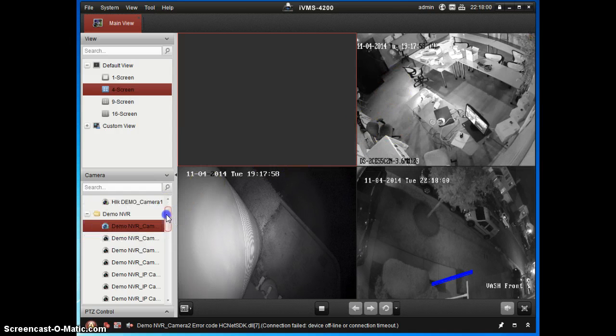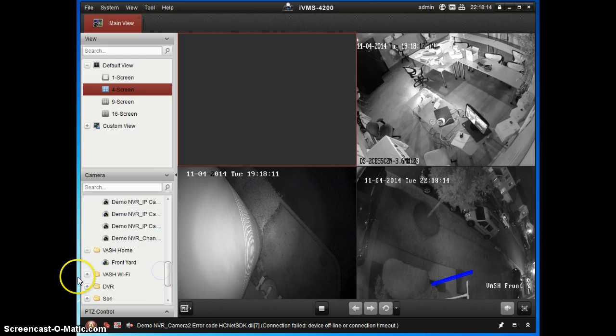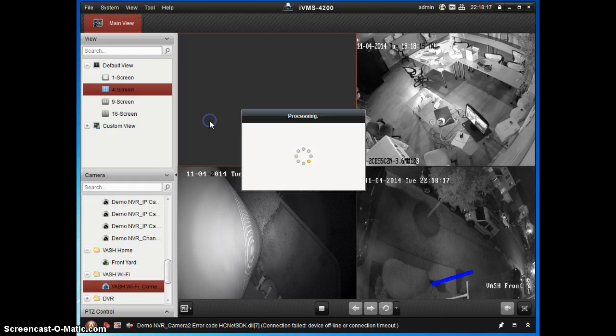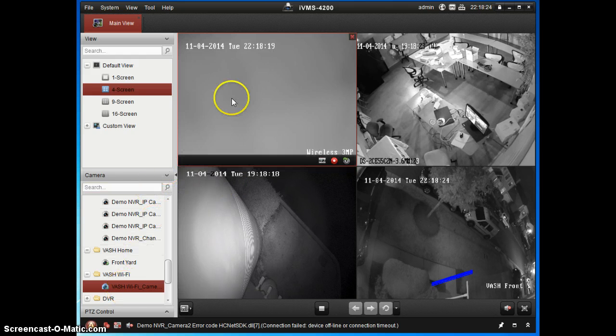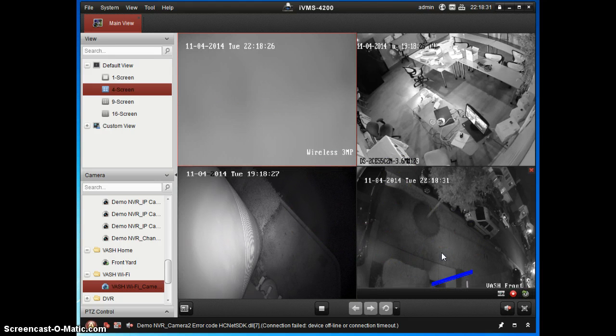Same goes as moving a camera from the list over here to whatever spot you'd like. Let's see, I can pick the Wi-Fi one and move it up here. This is actually looking at a wall right now. There's nothing wrong with it, but that's how easy it is to move it. You can move them on top of each other. If you move one on top of this one, it will disappear, so you'll have to re-add it from the list.